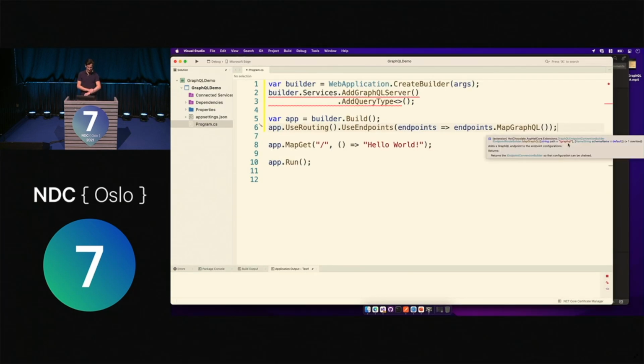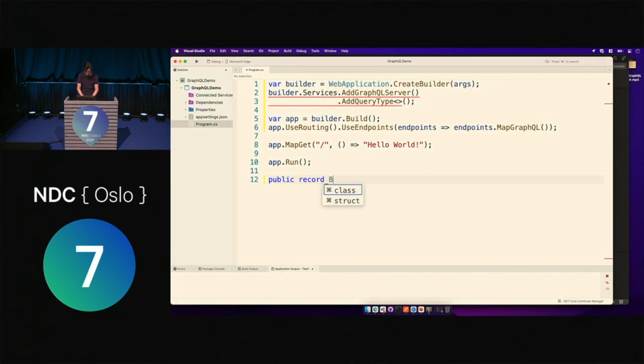Okay, so what do we want to build today? Well, the canonical hello world demo in GraphQL is building a library. So let's create some books. I'm going to use records to keep this code nice and concise. So I'm going to say public record Book, and each book has a string Title.